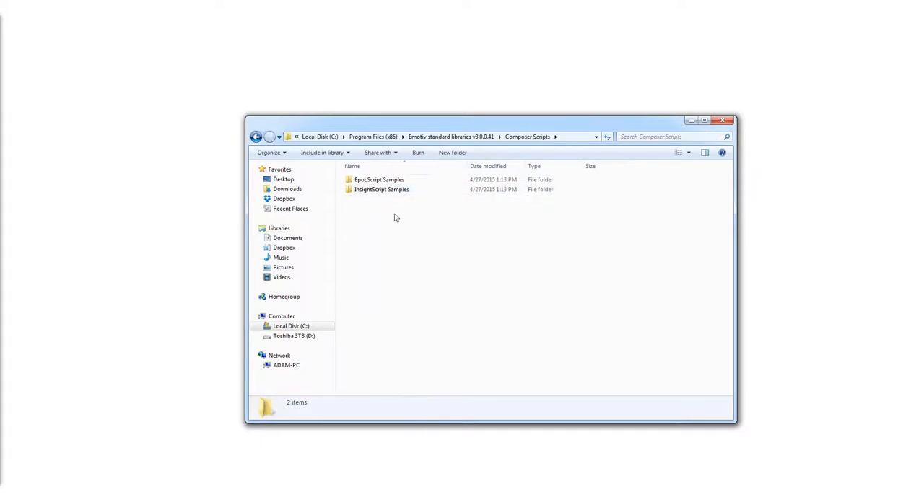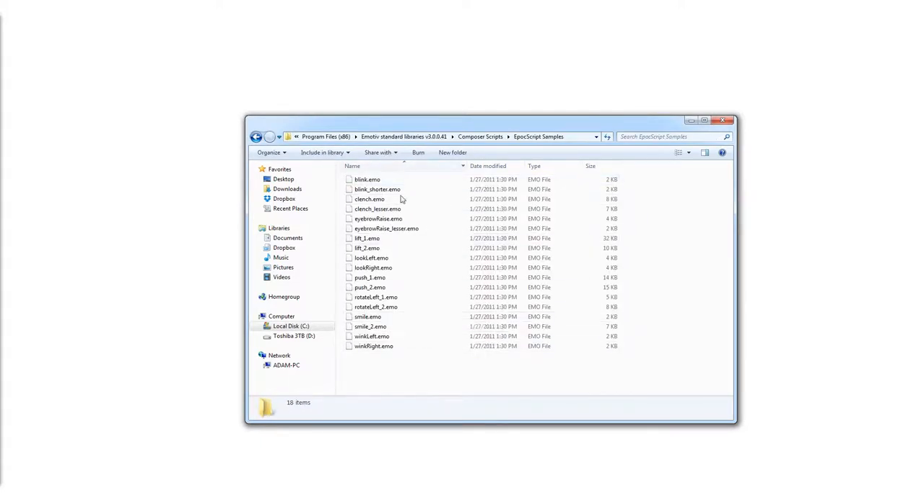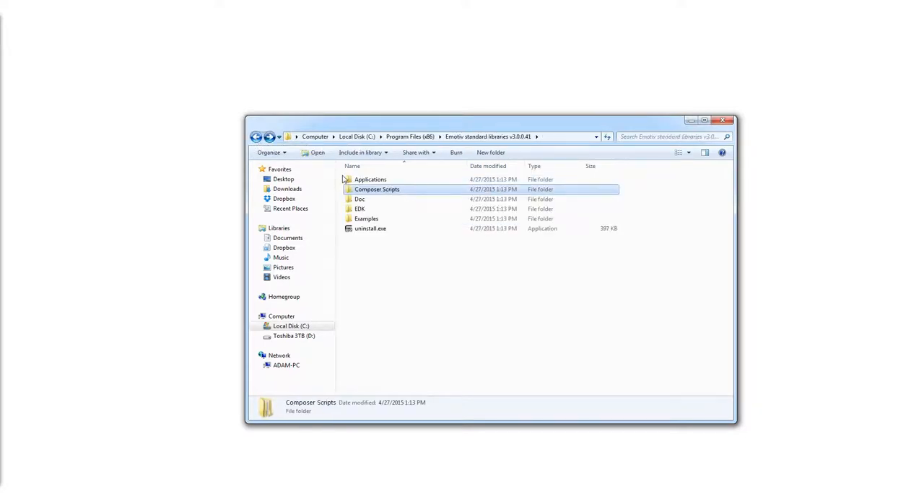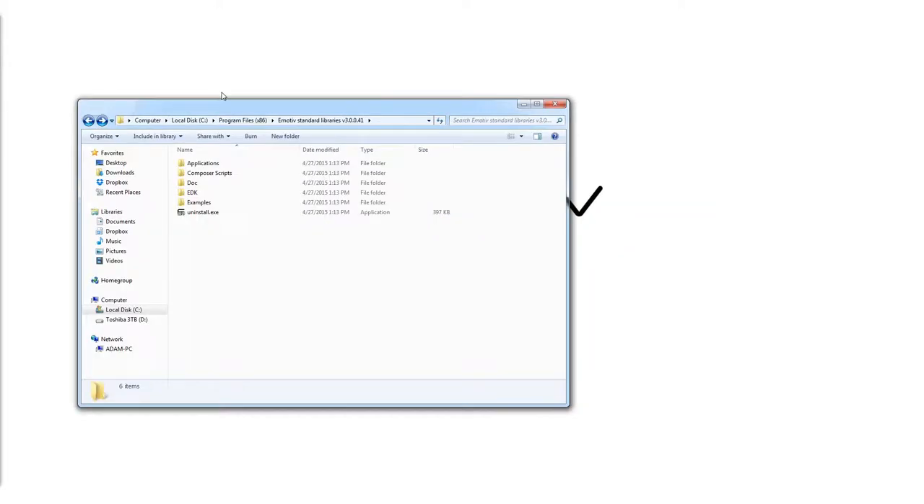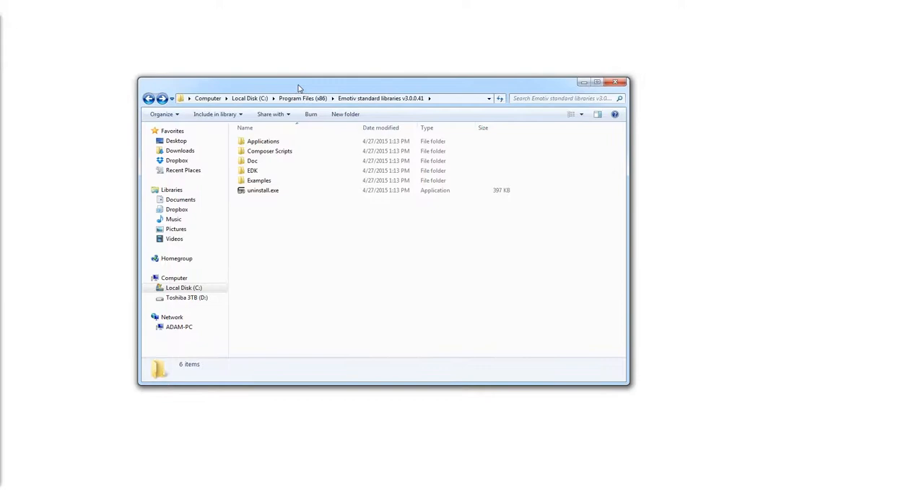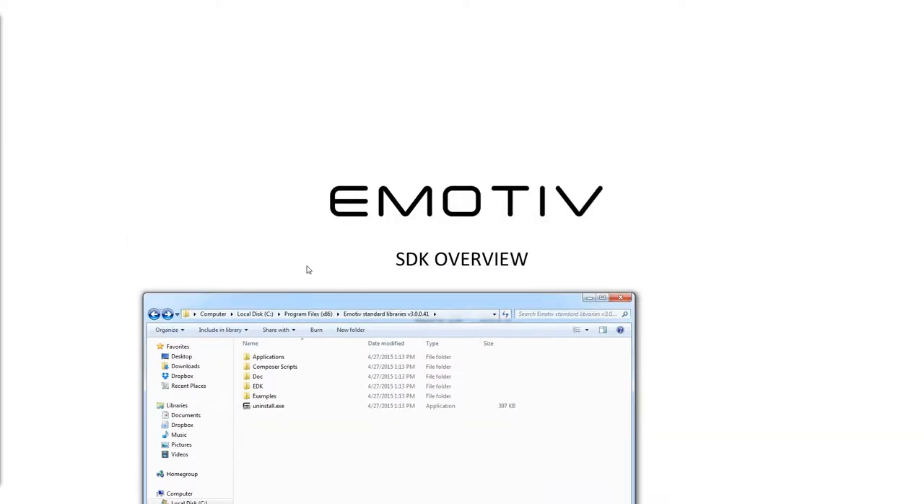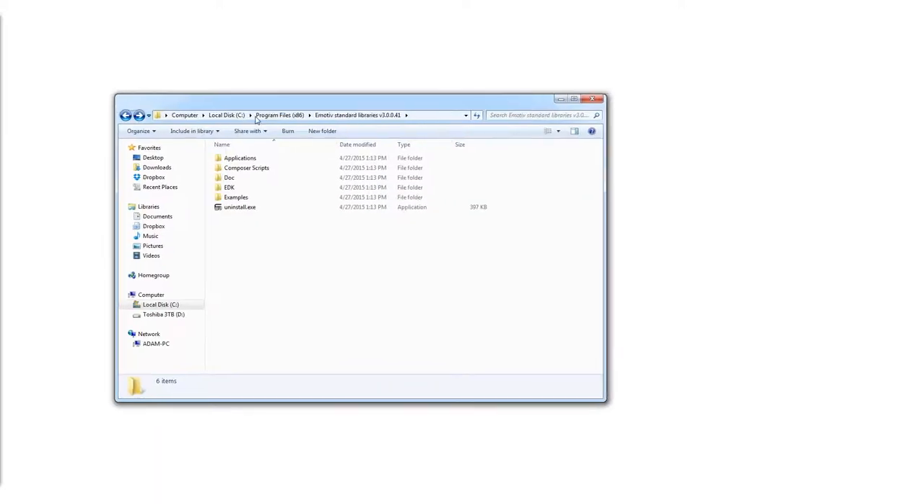And then these composer scripts can be used with EmoComposer. They're basically pre-written scripts that will perform specific actions in EmoComposer. If you don't want to manually manipulate that data, you can use one of these scripts. Just load them into EmoComposer, and it'll run, like 10 to 20 seconds worth of EmoState data. So that's basically all there is to the SDK. You should have a pretty good understanding of how to get started with developing applications now.